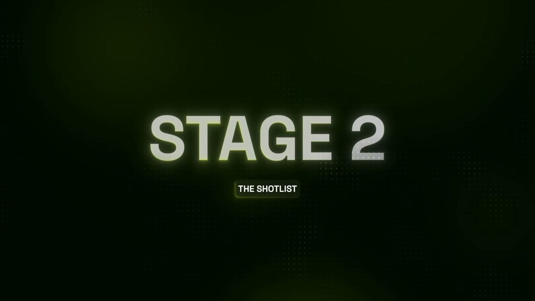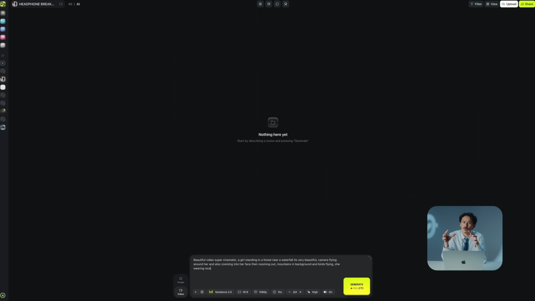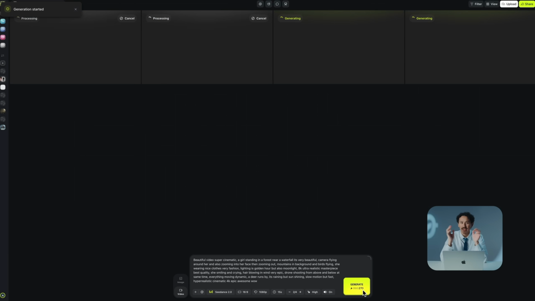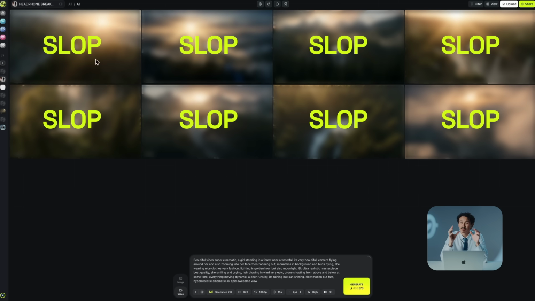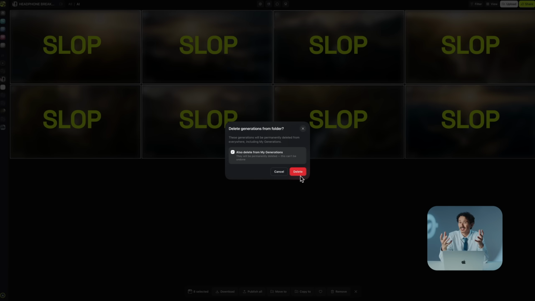Stage 2, the shot list. Stage 1 gave me a pile of locked assets. Stage 2 turns them into actual prompts. And this is where most people bleed credits. Here's a trap. You open Seedance, you start typing a prompt from scratch, you overload it, you hate the result, you tweak it, run it again, and 20 generations later, you've spent a fortune, and your initial idea is a mess. Let me show you how to fix that.